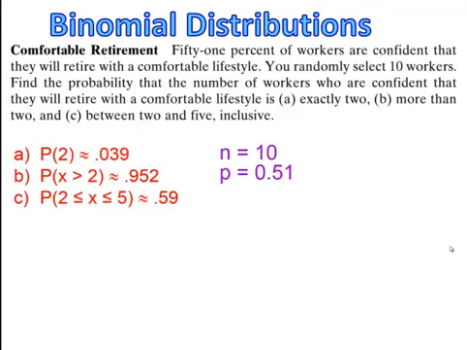So you're pulling out the information. Our sample size, or our trials, is n, and the percentage of success is 51. So exactly 2 would be 0.039. It says more than 2, which means it's not including 2, so it's every number above 2, which would be 0.952. And then between 2 and 5 inclusive means that it's also including 2 and 5. So when you sum up those probabilities, you should get 0.59.